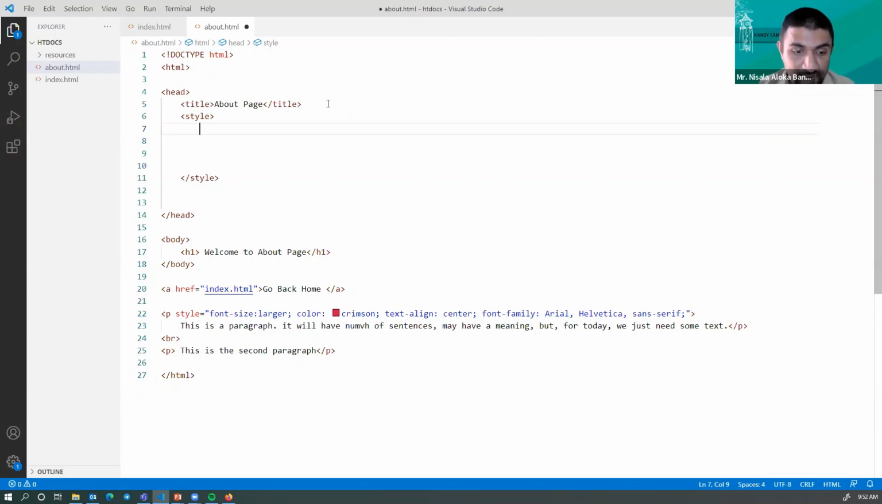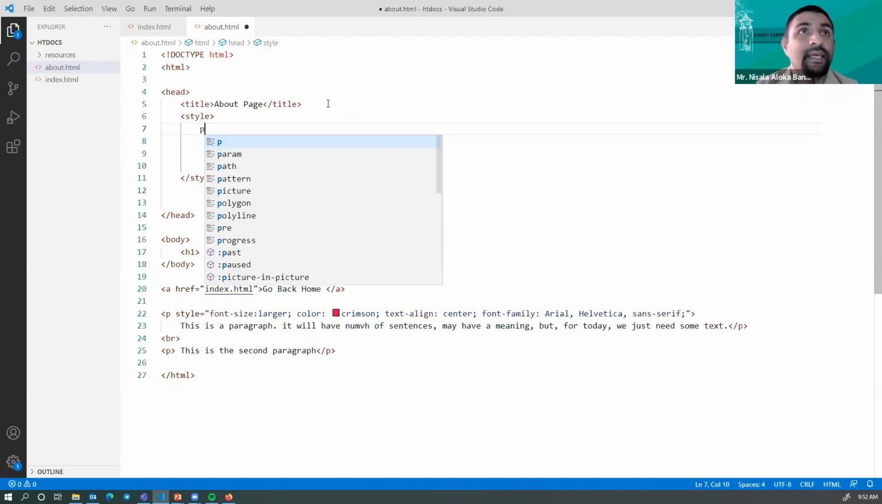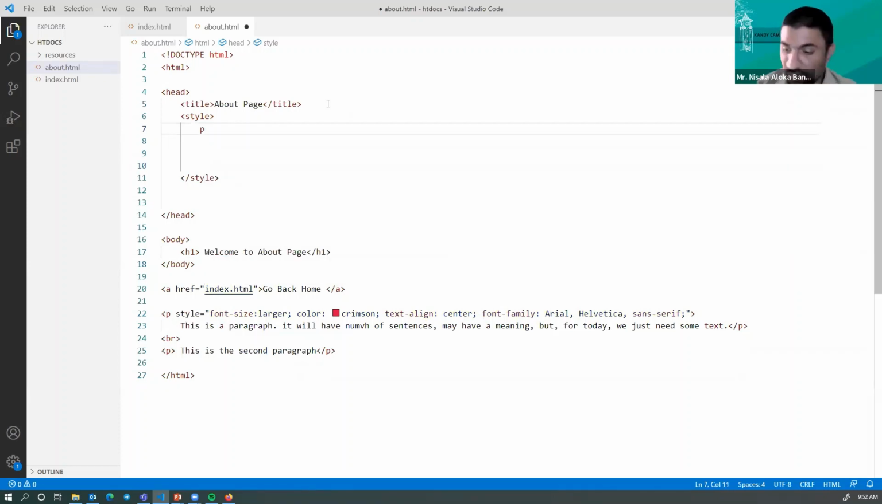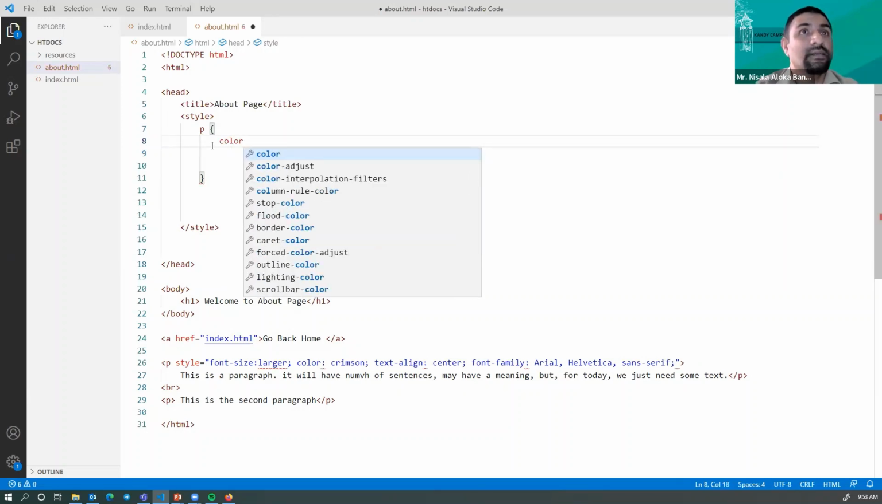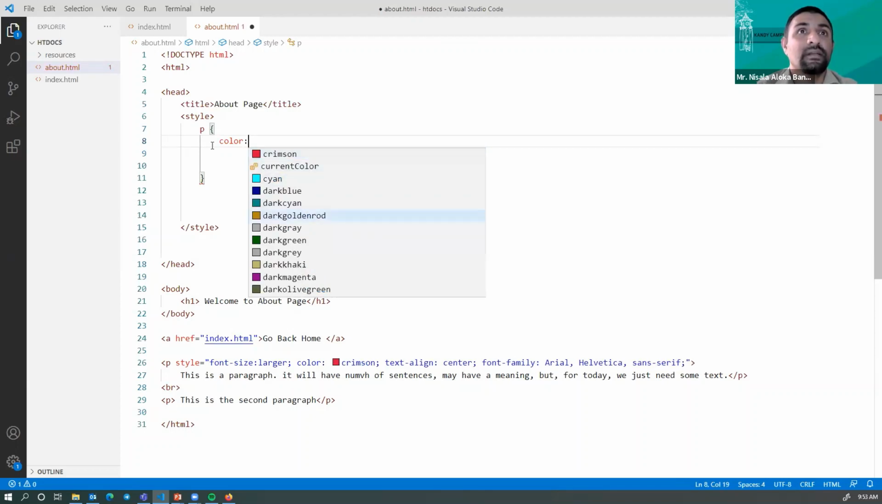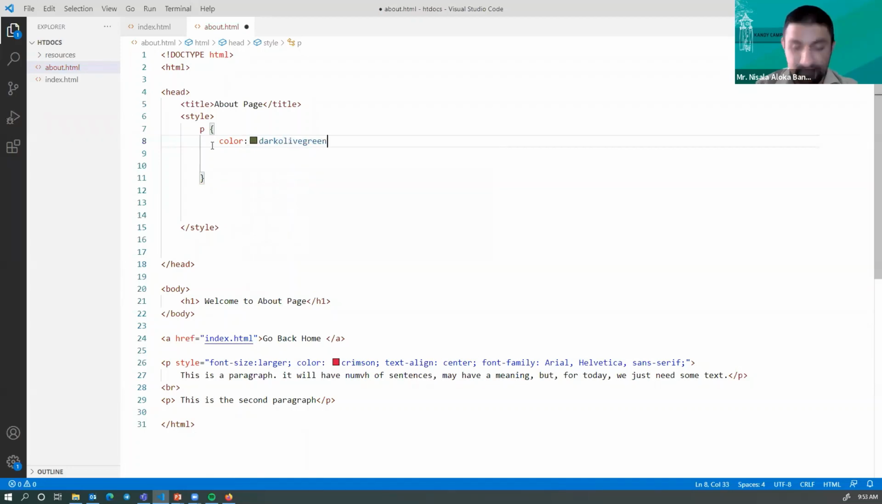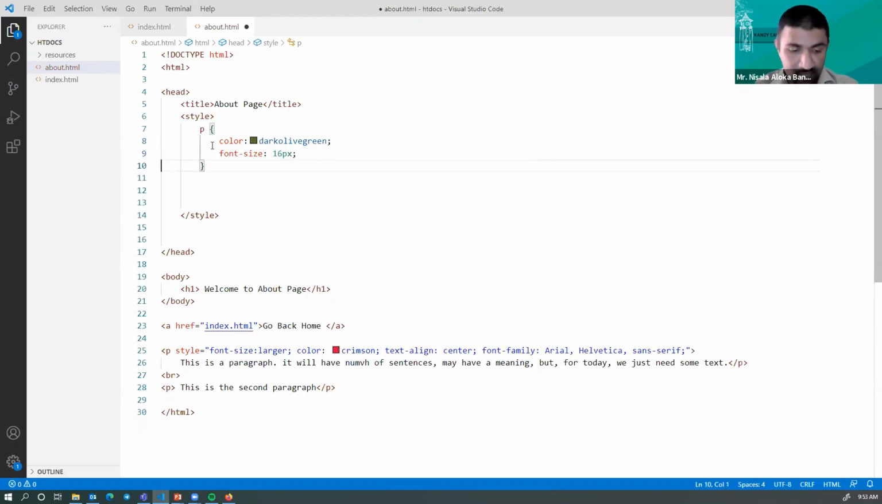Okay. Now we have the style definition inside the head, we can go ahead and create our CSS style, right? So let's have our selector, so let's have the selector P. So why P, what is P? I'll explain in a moment, right? So then we can define our CSS class. Okay, so we can say color, say dark olive green, font size is 16px. We'll save that.